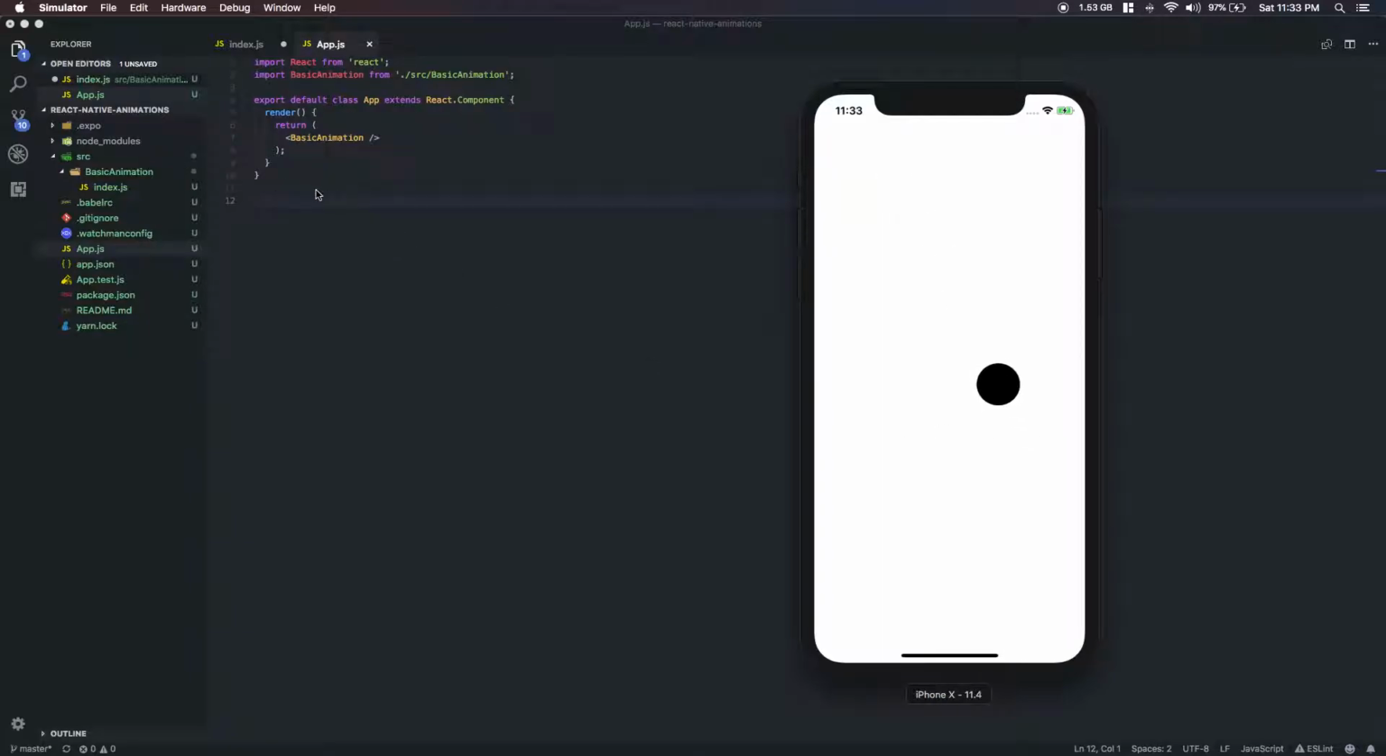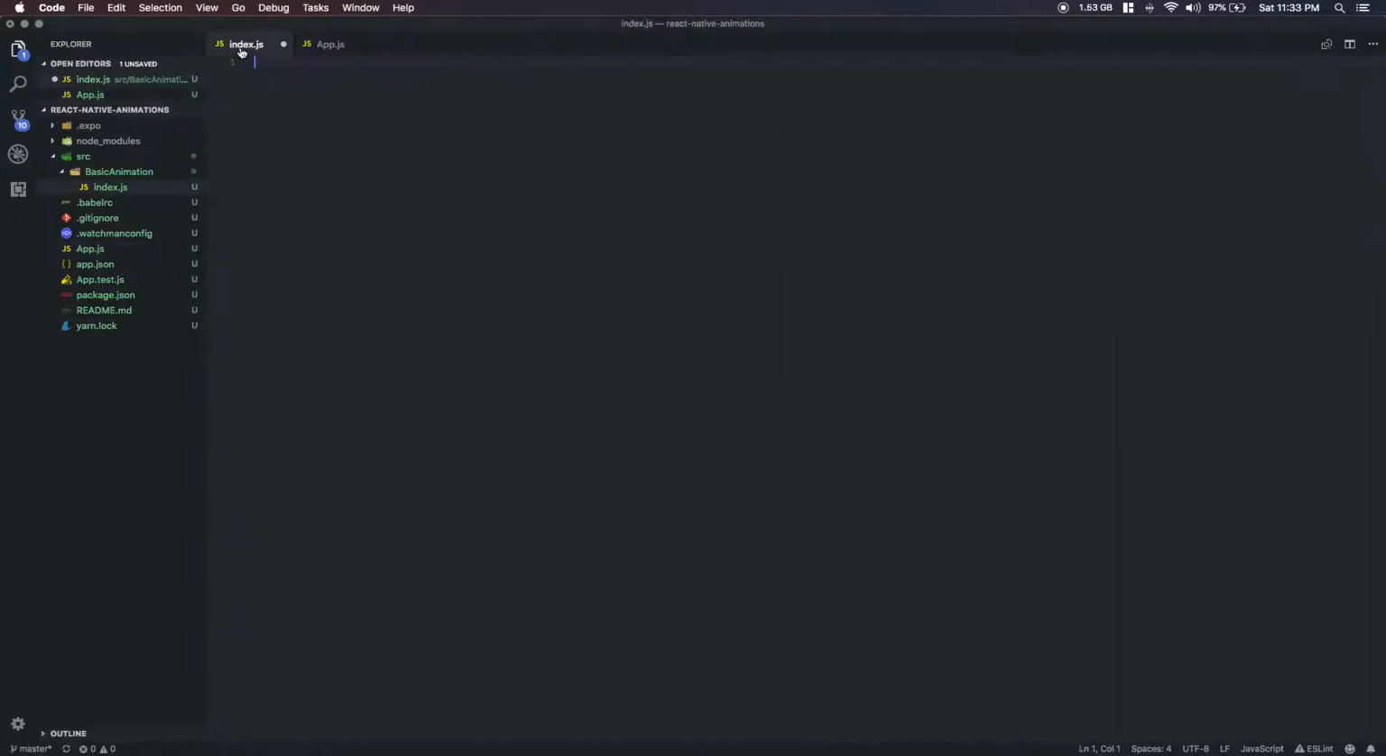So the first thing I did was just add our basic animation component to our app.js, so we don't have to worry about it. And also, I went ahead and created a new Expo React Native project using the create React Native app command in the command line. So let's get started. So the first thing we'll do is create a component.